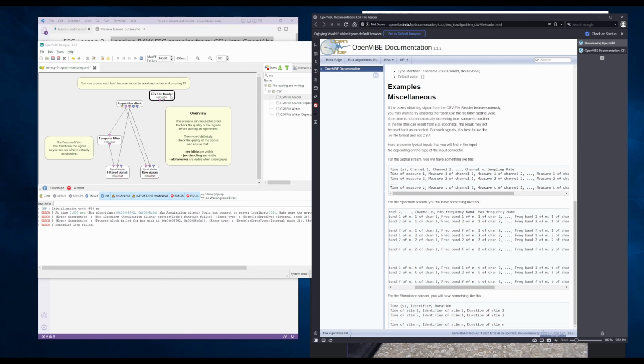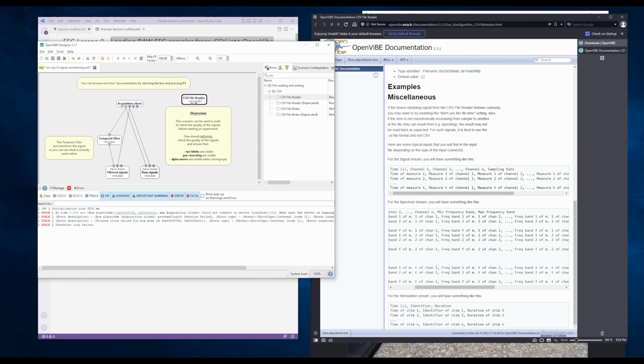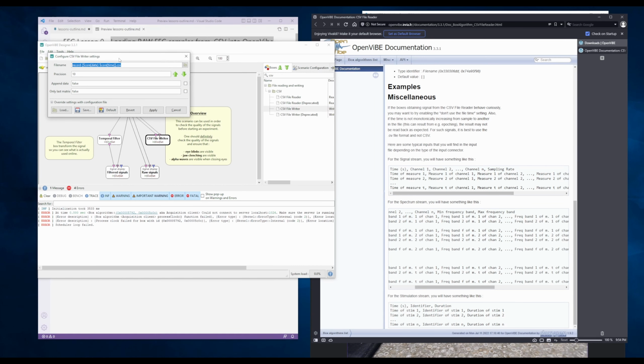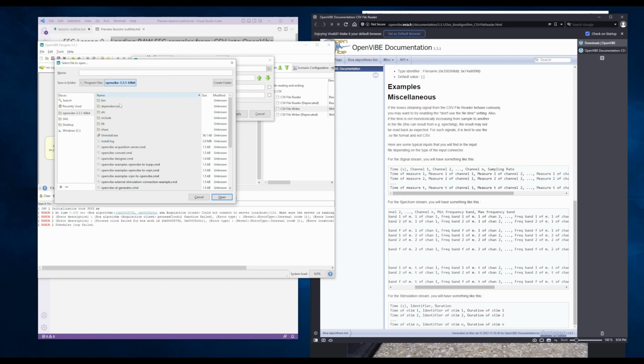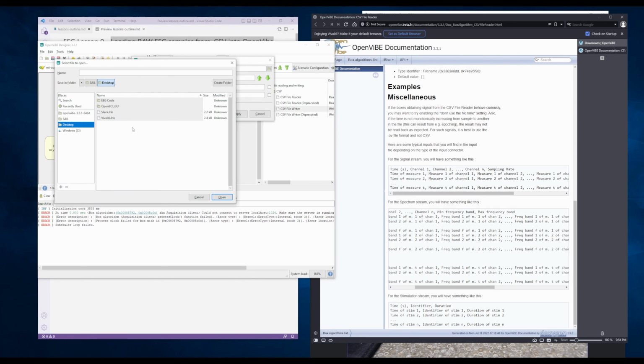I'll show you. So first, we're going to remove this. I'm going to put a CSV file writer here, and we're just going to connect the acquisition client to the relevant inputs in the CSV file writer. And then you can double click on it. Here you can check the properties of each node, and we can select a location for it, desktop.